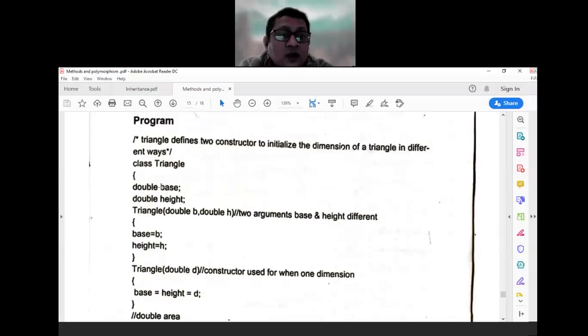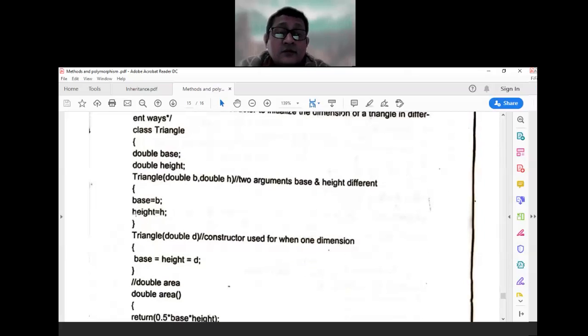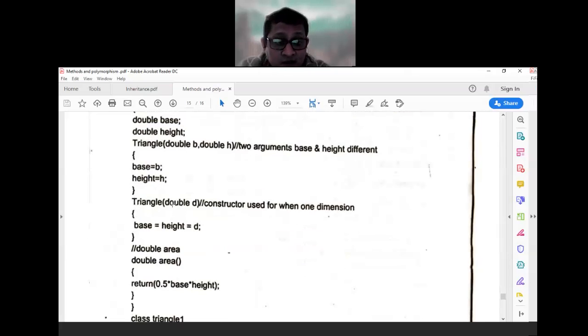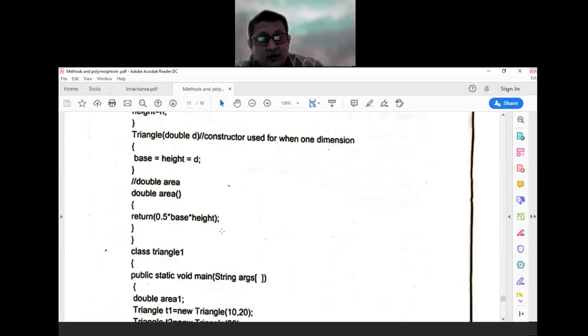So now we will have another concept. Class Triangle has double base and double height, and the constructor Triangle(double B, double H) as usual, where base is assigned B and height is assigned H. Then we add Triangle(double B), which means we have only one dimension, so base equal to height equal to B. Then double area returns 0.5 into base into height.